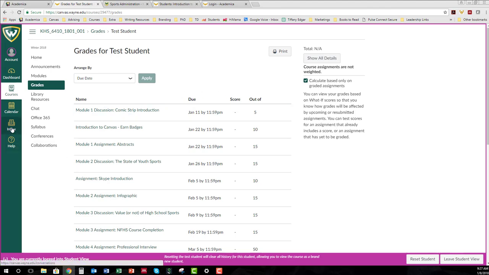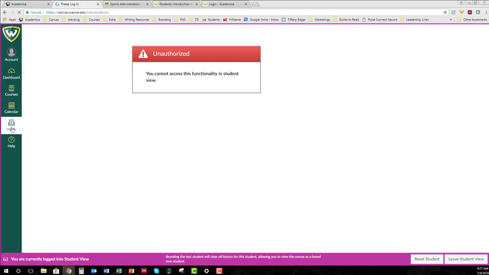Last but not least, you do have an inbox similar to InMail, but I can't access this because I'm currently in student view. But when you access this, it looks just like a typical Yahoo Mail, Gmail, that kind of thing that you can send. You can actually send me a message through, and I will receive it.